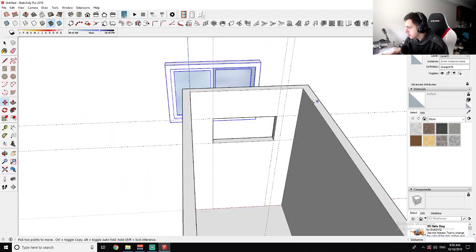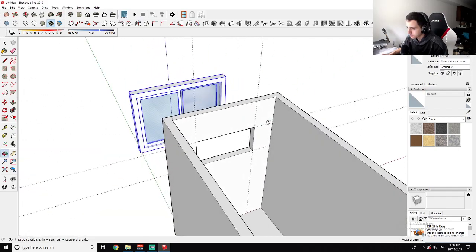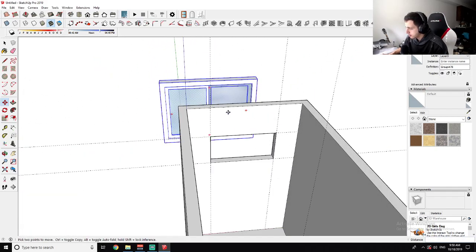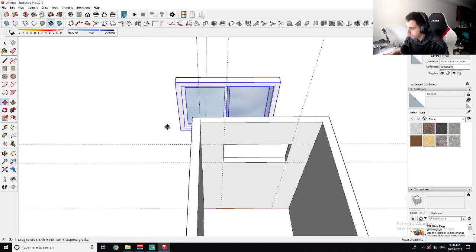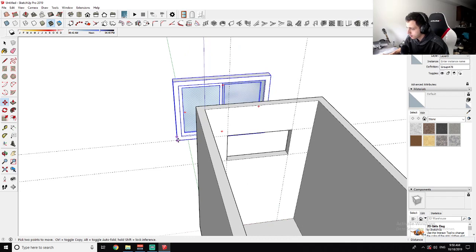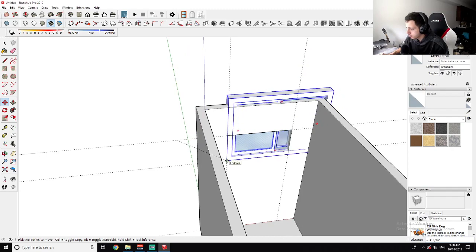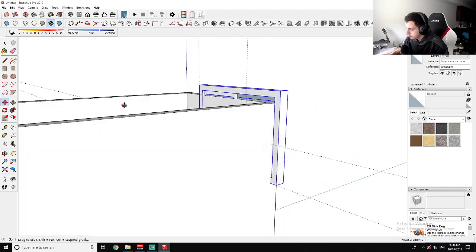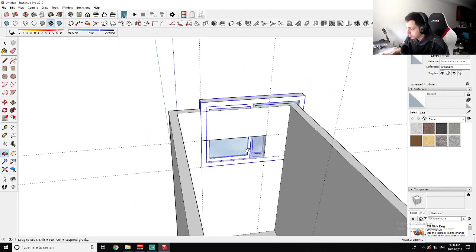Now it's not in size, and obviously not ready by any means, but what we're gonna do is move it again. So again, make sure you have it selected and that you're on the move button, and then we click on the corner of that window and move it to the corner of the other window to make it attached. And boom, obviously it's not in size yet.